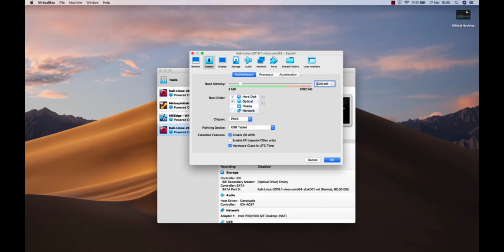It's like 1024 megabytes. And Kali Linux actually runs good on 1 GB of RAM. If you have 8 GB, you may choose to give it 2 GB as well. But if you have less, like 4 GB, you cannot give more than 1. Because later on in this course, within following sections, we're going to use Windows and Kali Linux at the same time.